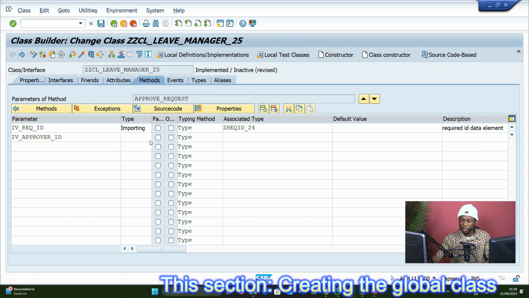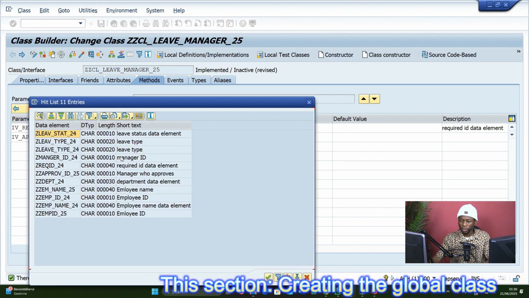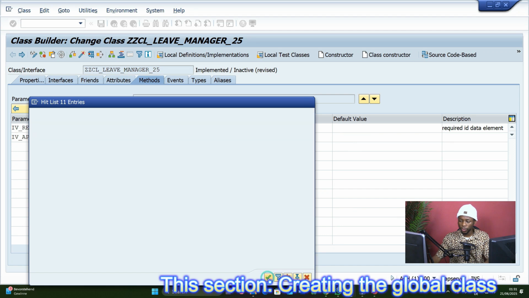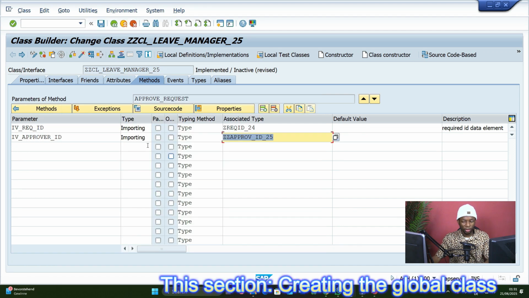And then this is importing. And then the data element will be manager ID. We can select this, or we can select the latest one, approver ID or manager ID. So let's select the approver ID, manager who approves. Okay, so confirm. And these are the two parameters that this method will carry.